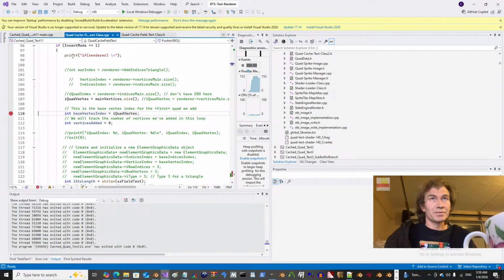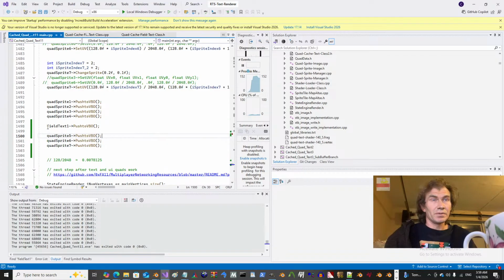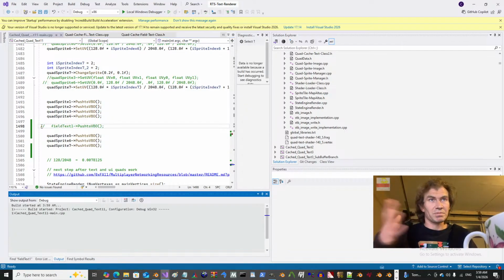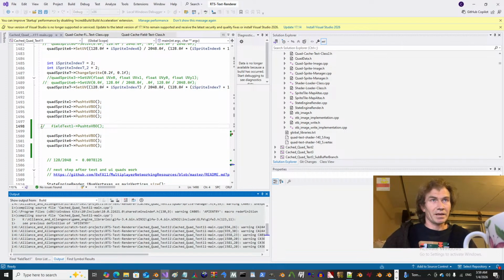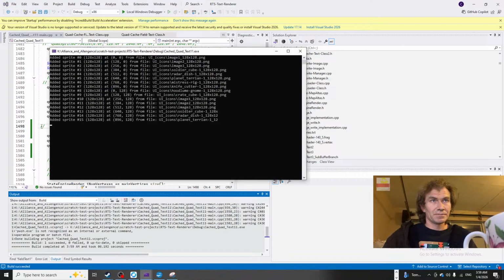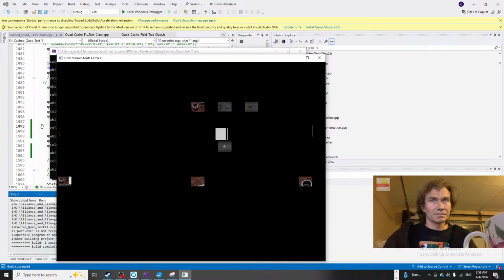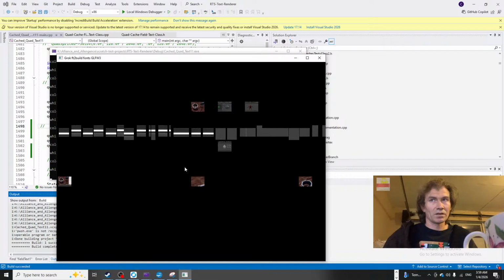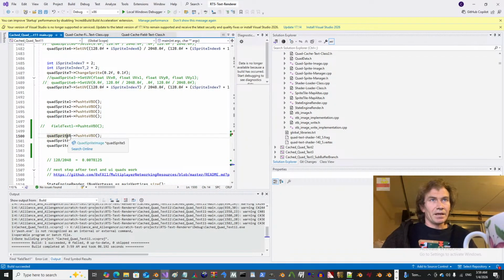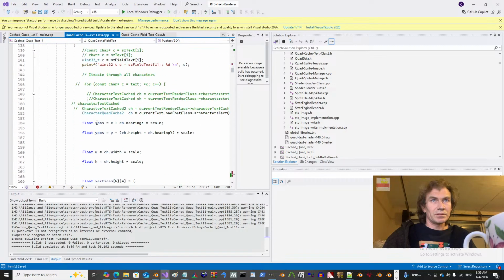Okay, so what if we never push this? What would happen? It should display no text, only the background text thing. Okay, good. Now, let's try to solve our little problem here for a little bit.